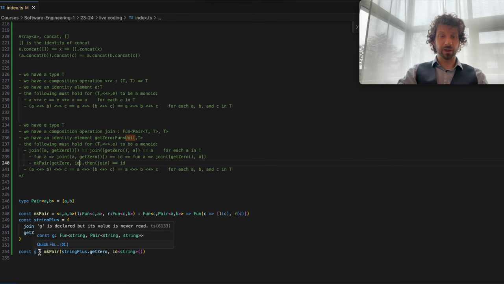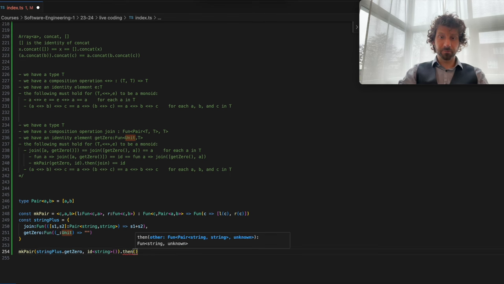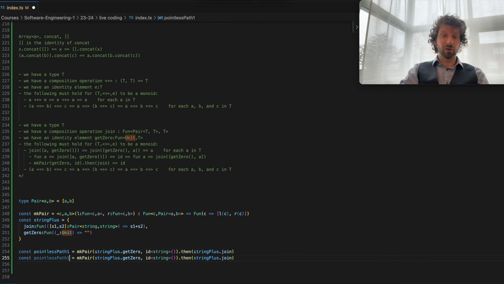So this gives us a pair of string followed by string plus dot join. Now it is happy because this thing goes from a string to two strings, one of which is zero and the other is the string we got as input, and then we join them together. So this really is, let's say, const pointless path one. This really gives us the very same string back. And then pointless path two is simply the opposite. So first we do identity, and then we do get zero.